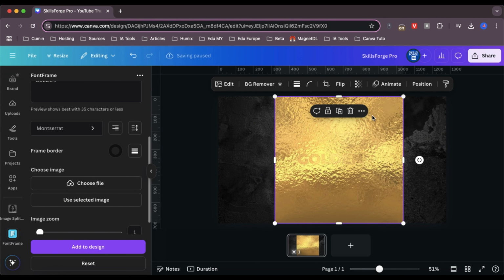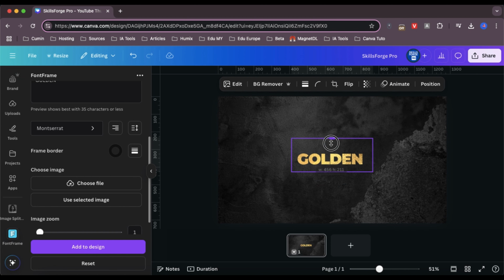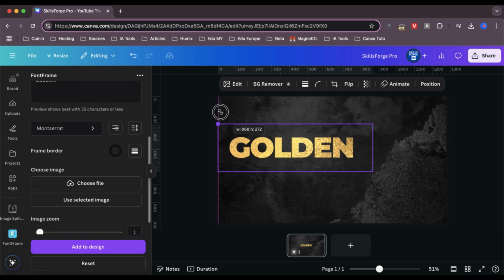Finally, remove the original gold image and center your new gold text. For the finishing touch, adjust the size to make your design pop.